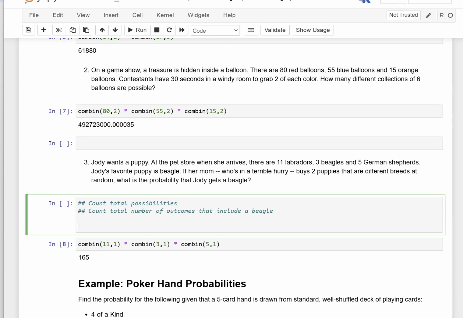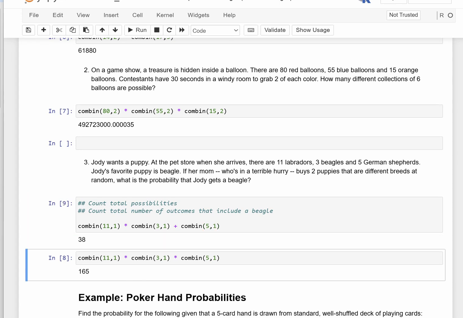Well, remember, she's buying 2 dogs, so you could have the one where she gets a Labrador and a Beagle, just 3 choose 1. But the only other way to do this that contains a Beagle is to do a German Shepherd and a Beagle. Okay. And why am I evaluating this? Well, it would be nice if the number that just appeared on the screen was smaller than 165. Why? Well, because I'm creating a fraction and probabilities have to be between 0 and 1, so I'm hoping that I don't get a bigger number.